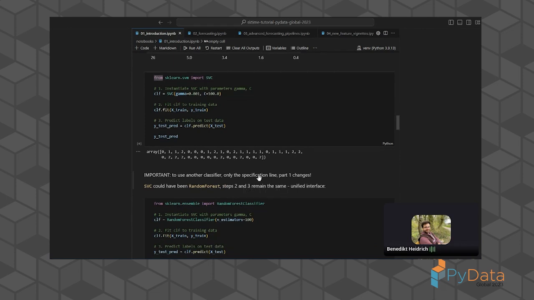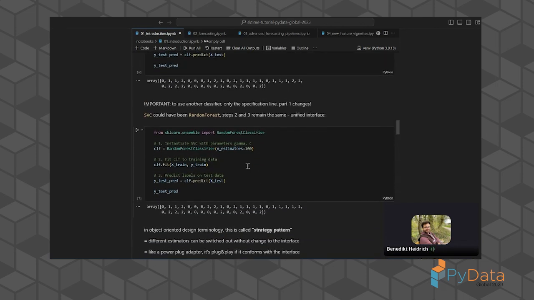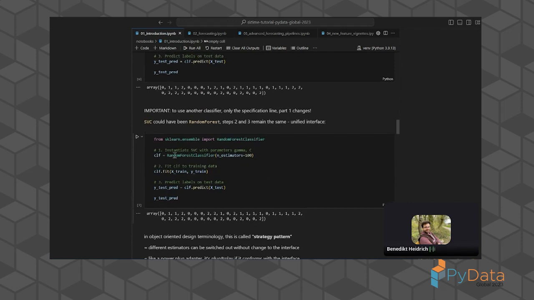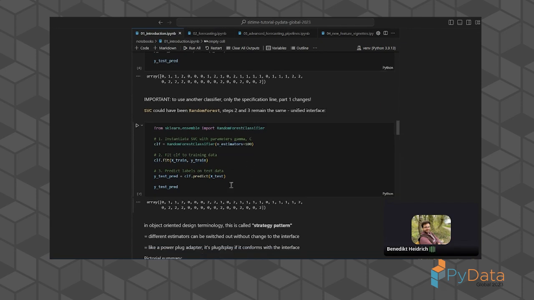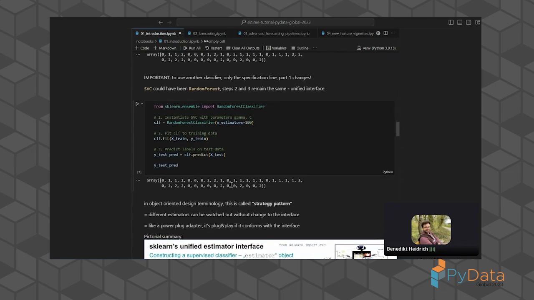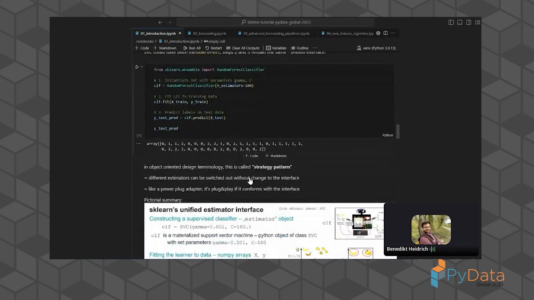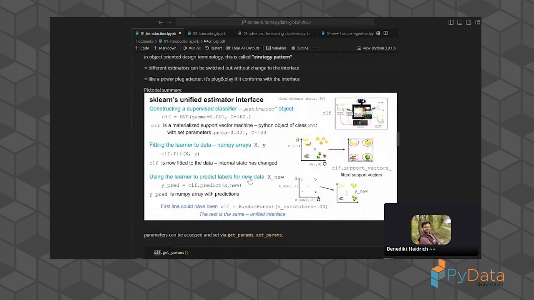Important to note here is that we can use another classifier, and we only have to change the first step. For example, here we replace the support vector classifier with a random forest classifier, and we only have to replace the instantiation of the classifier, and then we can call fit and predict with the same arguments to the classifier, and this will work. And this is what we are referring to as the strategy pattern.